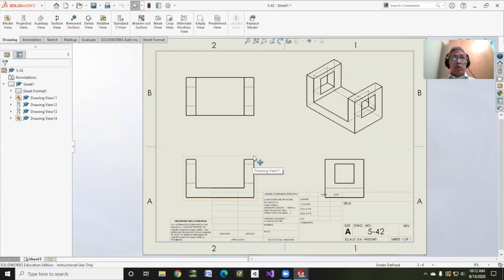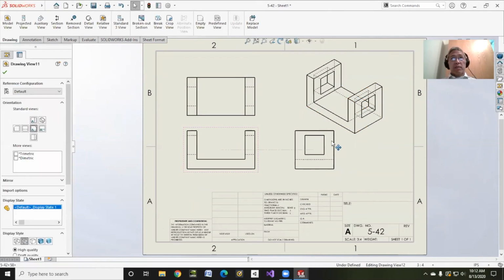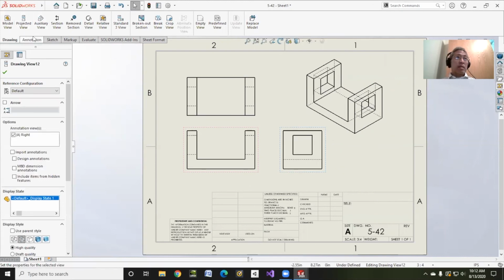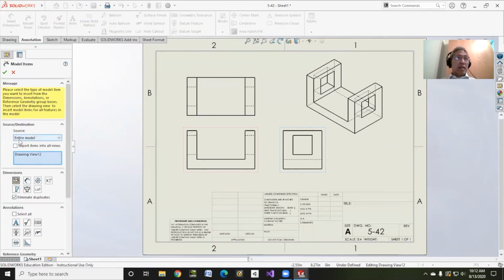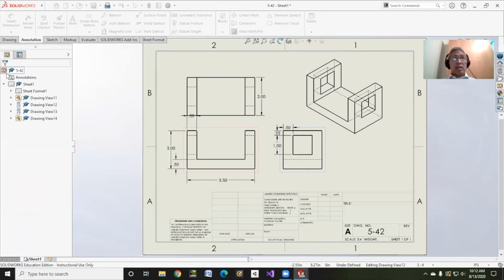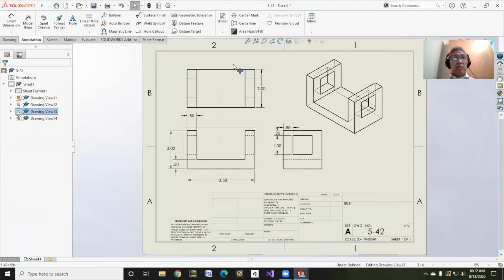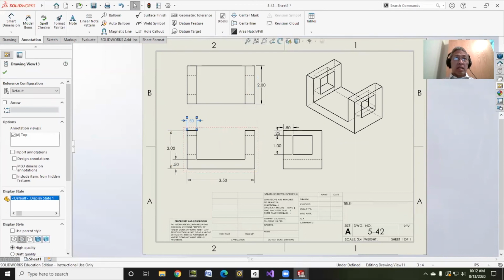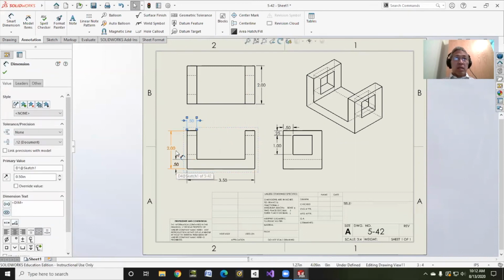All right, so I will move this view up a little bit. I'll move this guy to the left a little bit. And then again, I'll just go up here, annotation, model items, entire model, import items into all views, hit the check, and I'll just clean things up a little bit. I'll move this guy up just a tiny bit, so that this guy doesn't interfere. I'll move that down just a little bit, and those look about right. I can move this in a little bit, but I'll move this out instead.